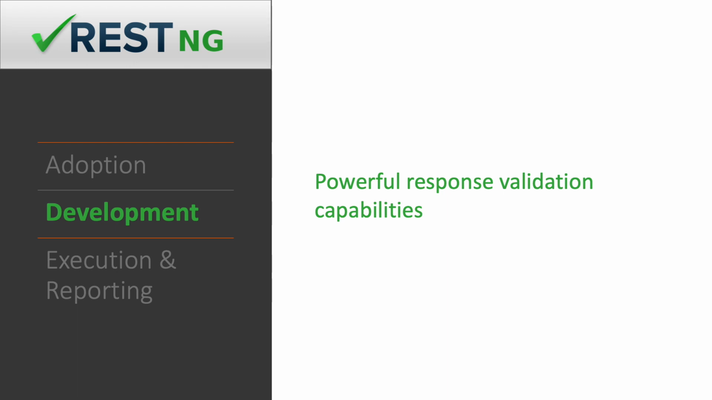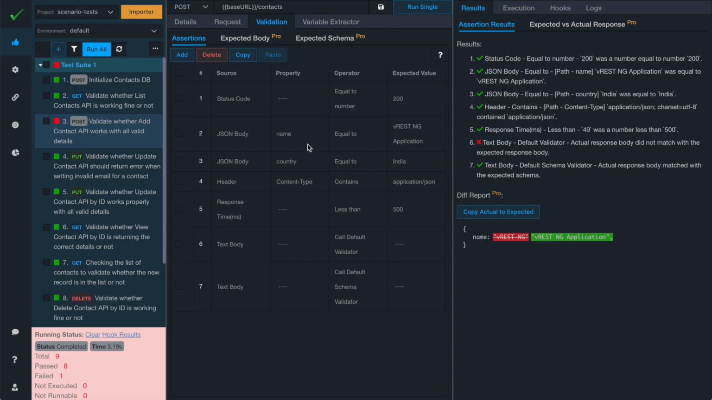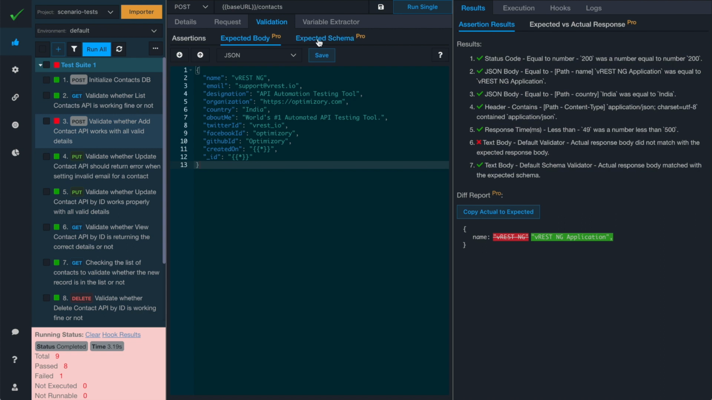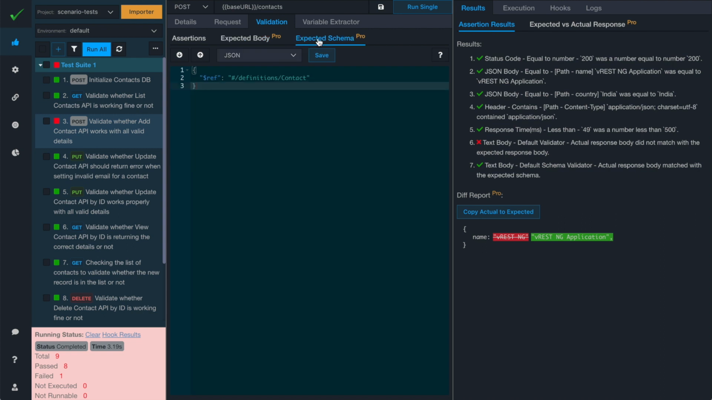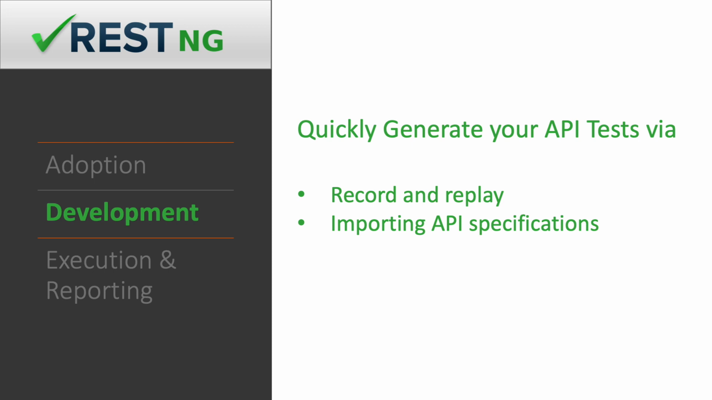Now we will look at powerful response validation capabilities. It will save you a lot of test case development effort. vrest-ng provides scriptless assertions to validate your API response. You may validate your API response by writing the expected body, or you may validate the response through JSON schema as well. It also gives options to even generate this response validation logic. It will show you the assertion results on the right side and will provide you the diff report on API failures.